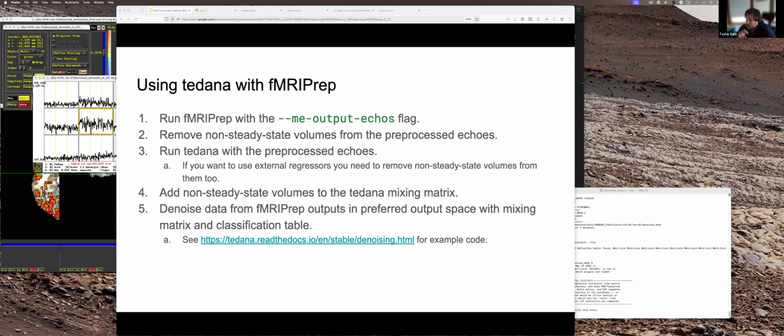What you have to do is collect these preprocessed echoes produced by fMRIPrep, remove any non-steady state volumes from the preprocessed echoes, and then run Tedana on those adjusted ones. If you have external regressors, you will need to remove the non-steady state volumes from those as well.